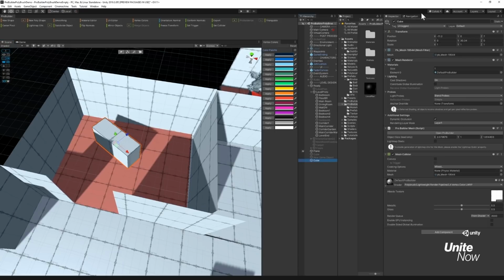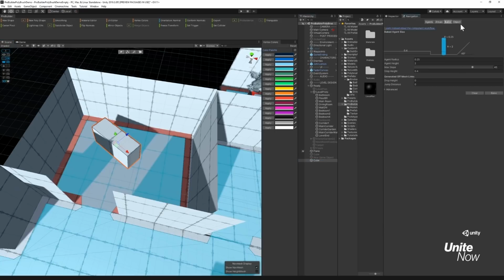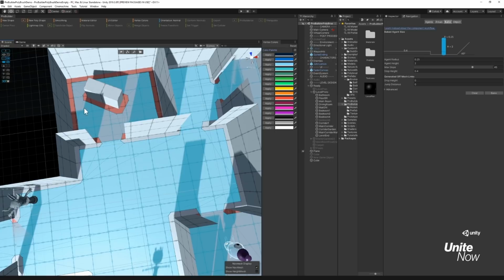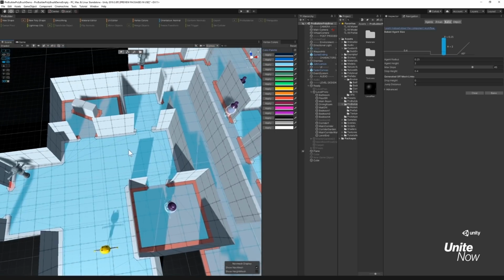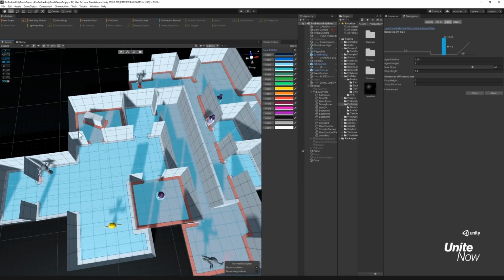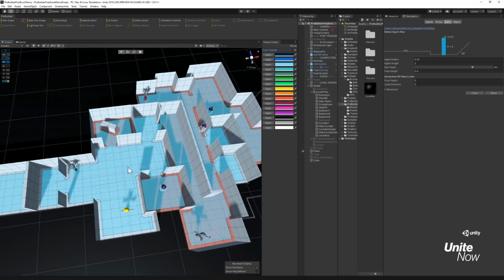If I select it and I go to navigation, and in the object here, I mark it as not walkable. So if I go back to the Navmesh and bake, you can see that it's also taken into consideration that this place is unwalkable and our enemies will not be able to go there. So yeah, this is super flexible to test.